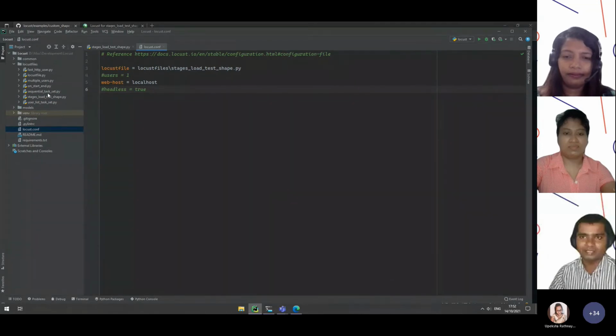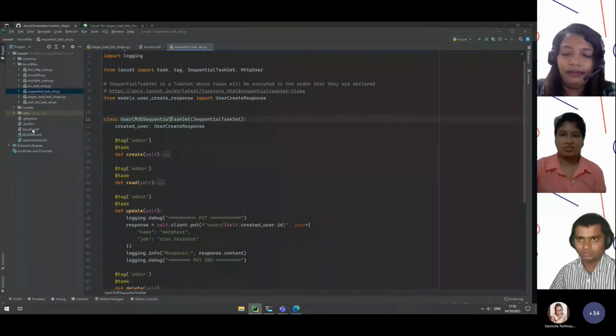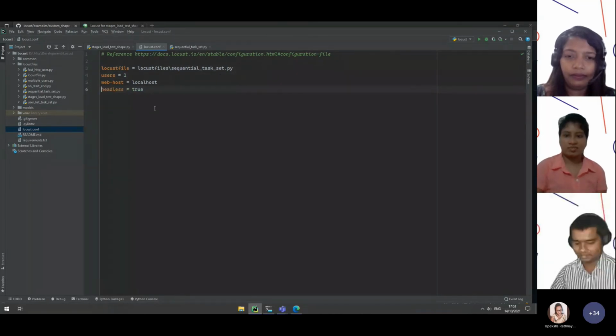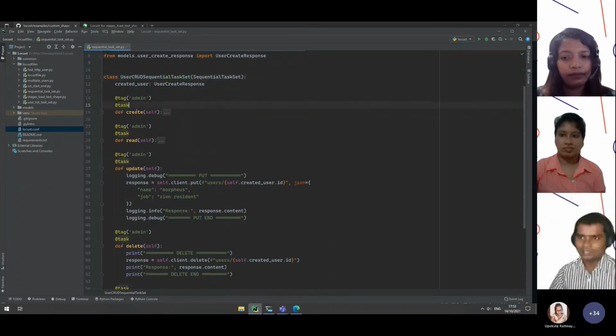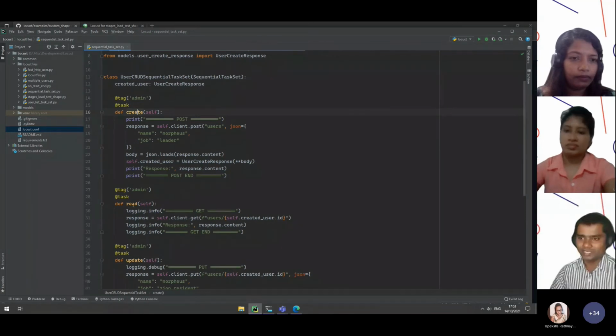We can also make use of our configuration file. I think I can test this sequential task set file. So I will get the task name, go to the Locust configuration and put it here. Since we'll be running in headless mode, I will have to uncomment these lines again. Then it is as simple as putting a breakpoint. Since this is a sequential task set, these tasks will run in order. So I have create, update, and delete tasks.